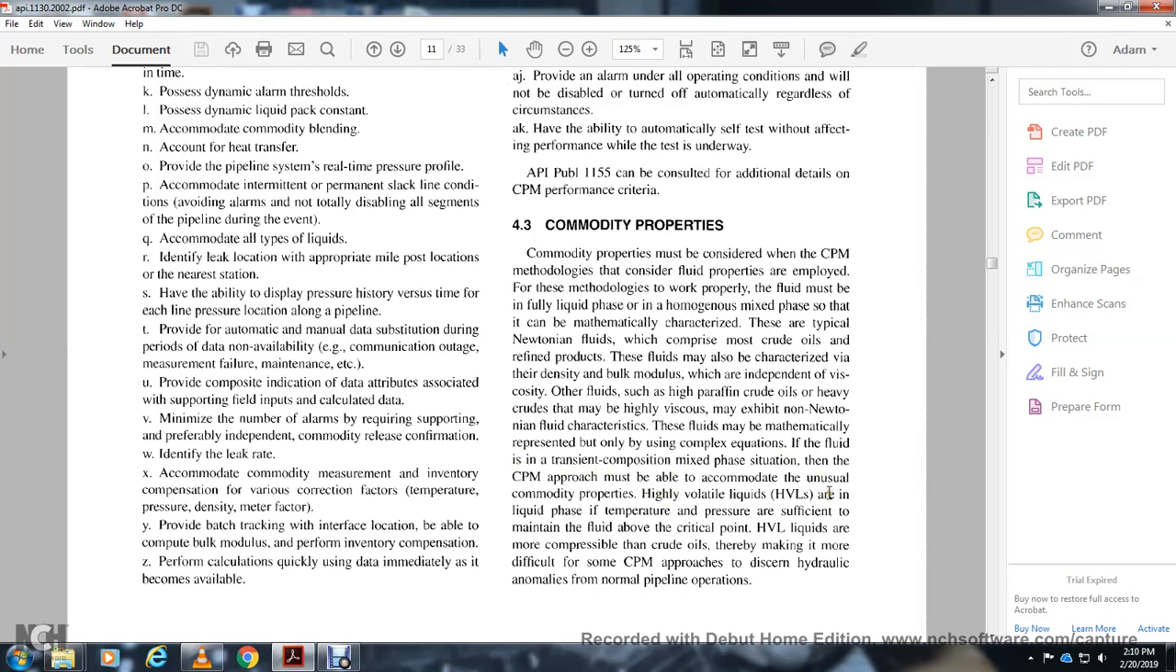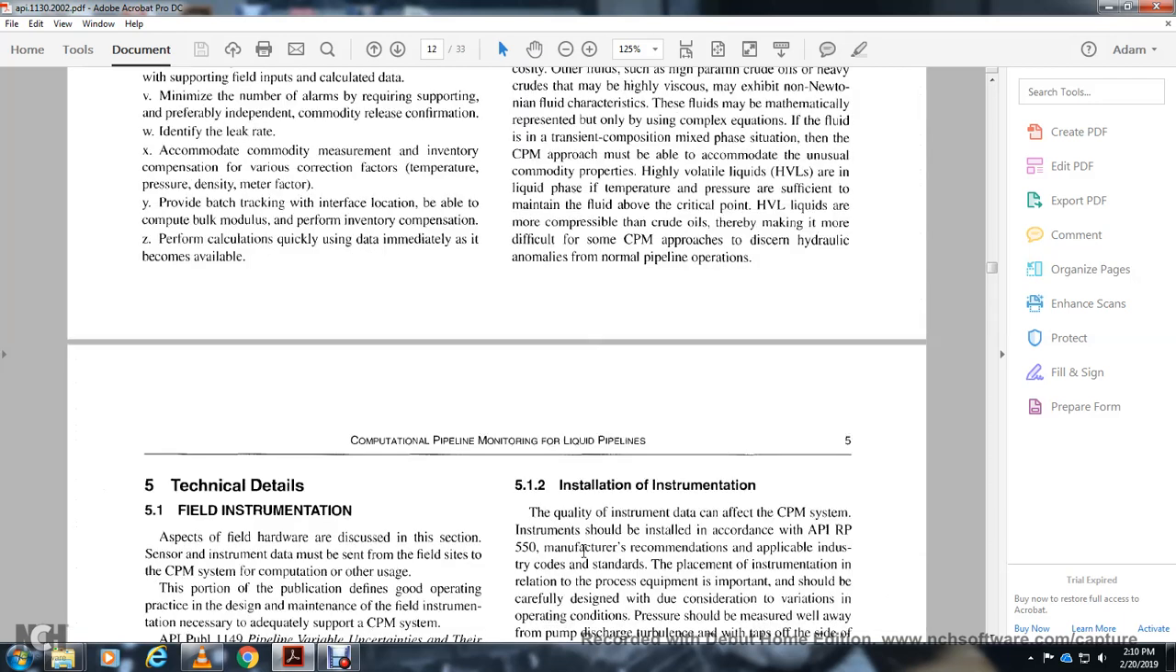Highly volatile liquids are in the liquid phase when the temperature and pressure are sufficient to maintain the fluid above the critical point. High volatility liquids are more compressible than crude oil, thereby making it more difficult for computational pipeline monitoring approaches to discern the hydraulic anomalies in all pipeline operations.